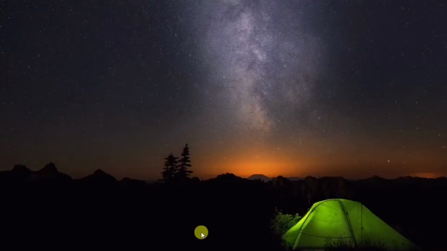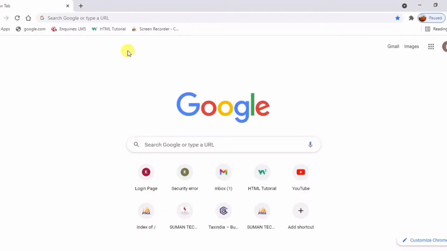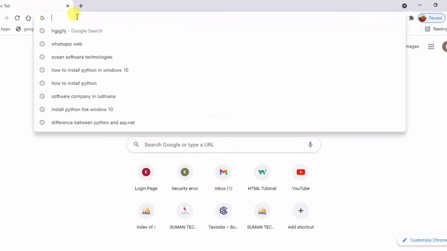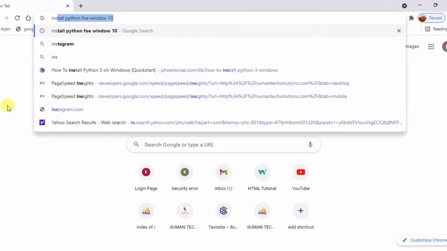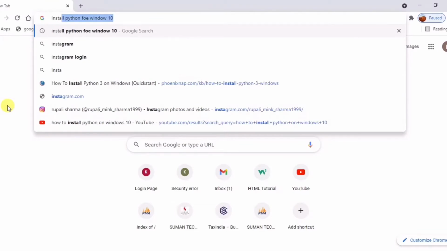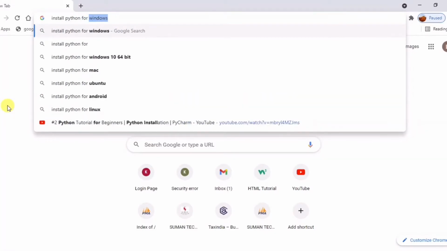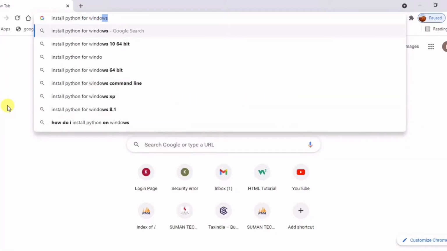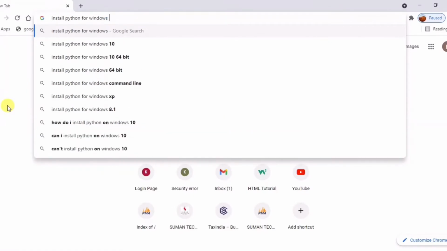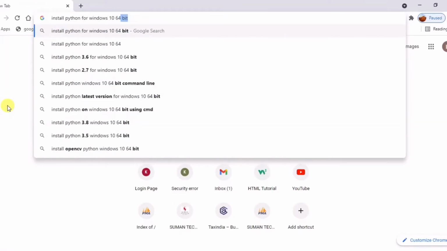So first of all go to Google and type here install Python for Windows, suppose 7, 10, 8 or any other. Suppose my Windows is 10, so I will write here install Python for Windows 10. After that, according to the bit, choose the bit format, that is 64 bit.